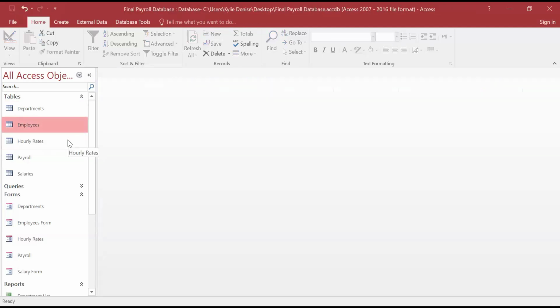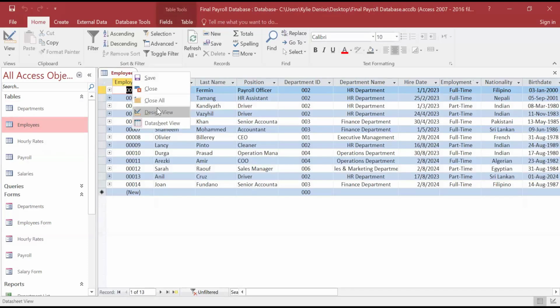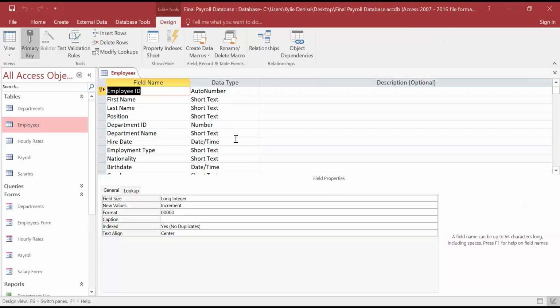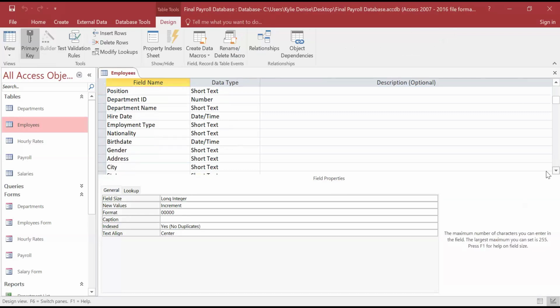Now, can you also explain the design view of the employees? Okay, design view. Here, there's no calculation. This is the employees table. The only thing I changed here is the format of employee ID, because I don't want it to start at 1, 2, 3. I just put the 00.